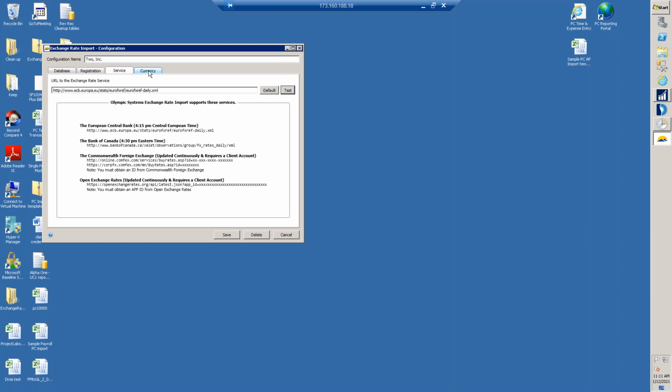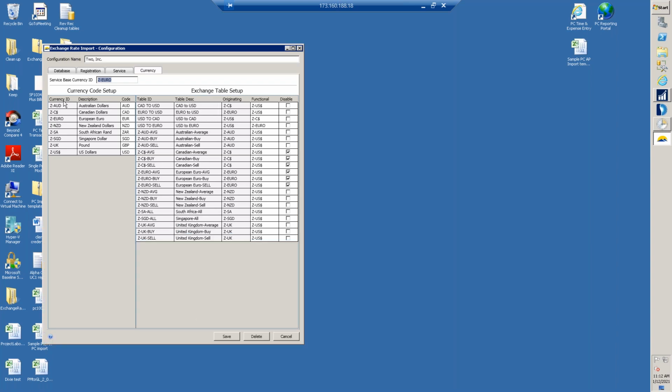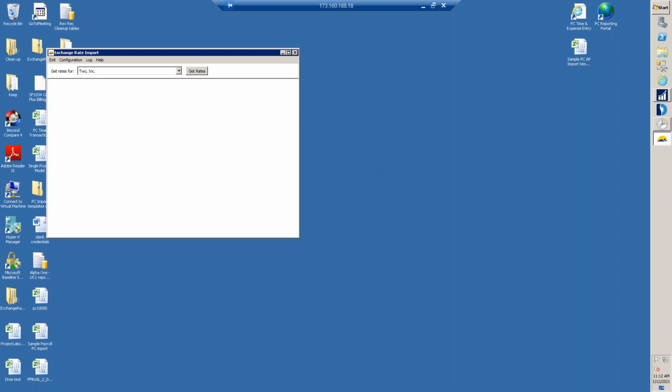Okay, and then lastly, on this currency tab, this is where all of the currencies you have set up in GP are visible, and that's where we decide, are we disabling any of them? What is the functional offset for these different relationships? So it's usually just this functional column that we're completing, and then we're disabling anything that you'd like to turn off. And that's all that's happening in this window in our program. Okay, so very easy setup and configuration of the exchange rate import tool.